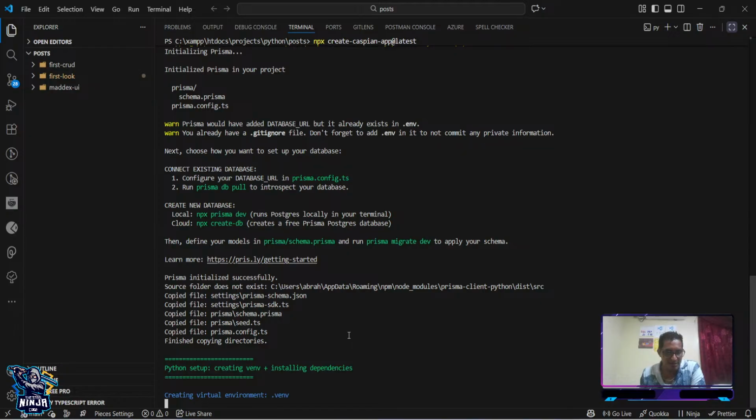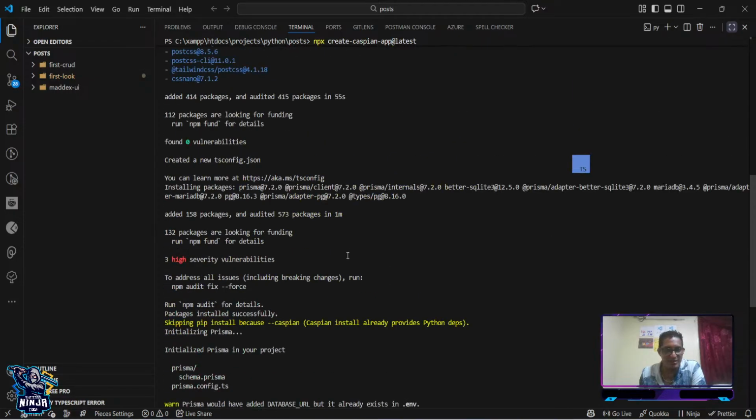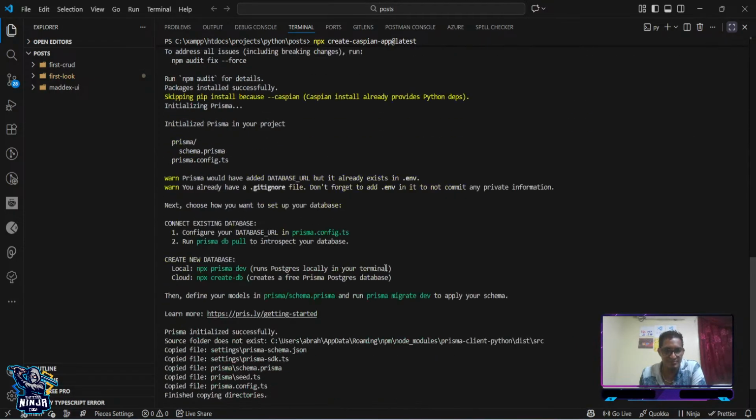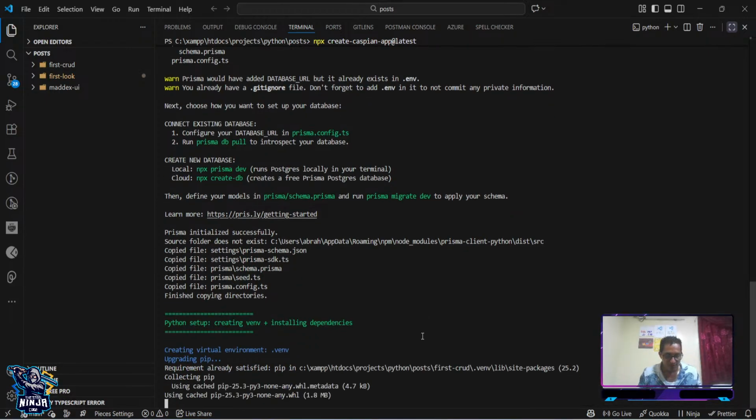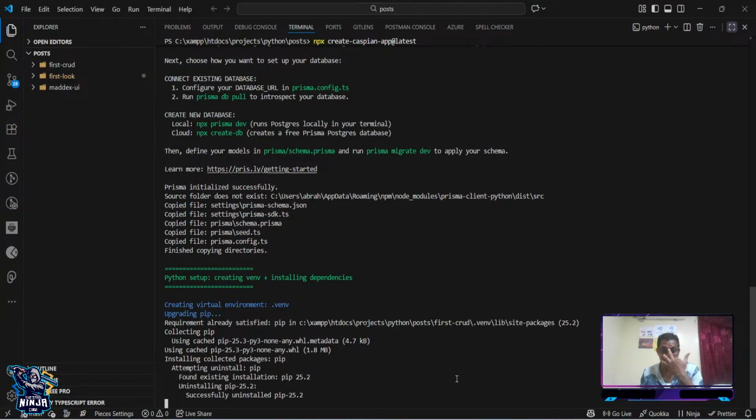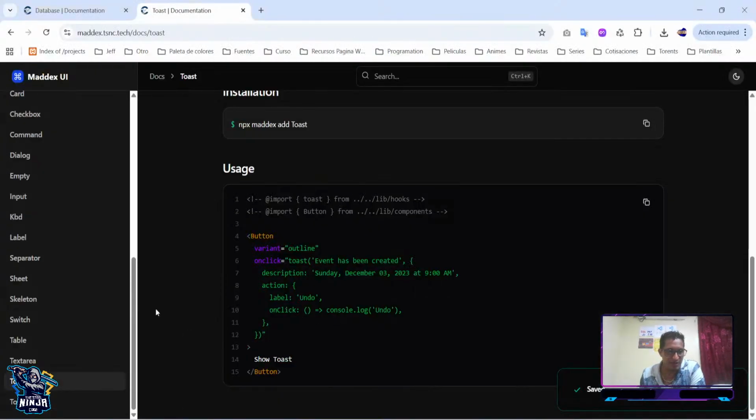All right. Say creating virtual environment. All right. Let's wait a little bit because this is the Python section. Okay. It's upgrading the. Okay. What next?